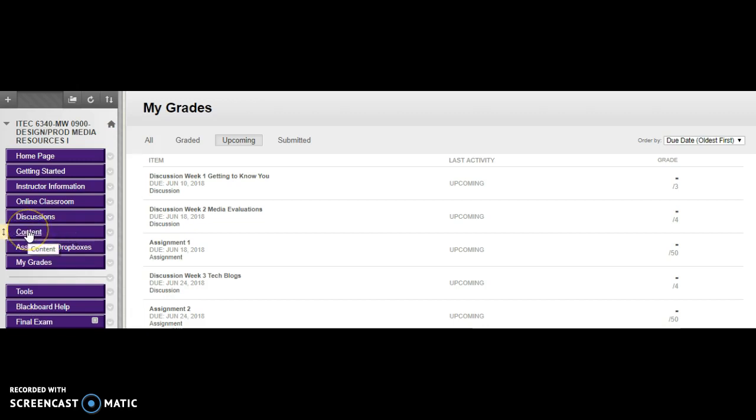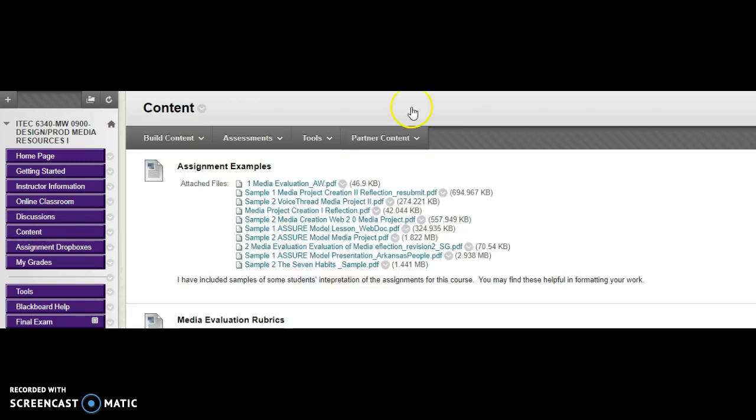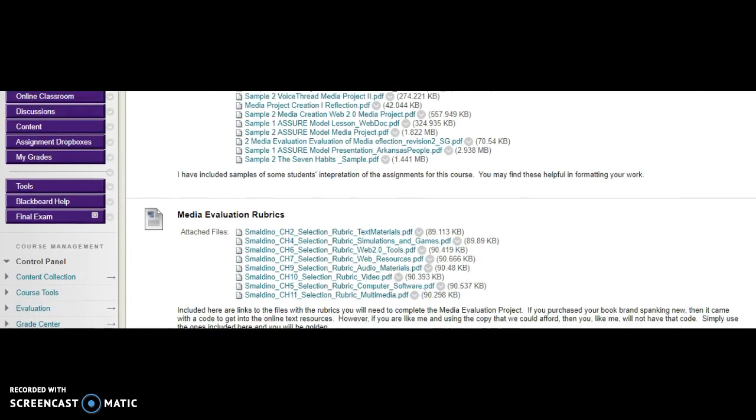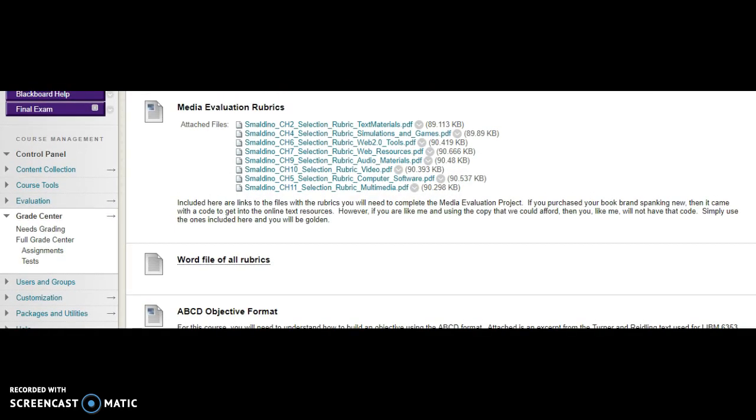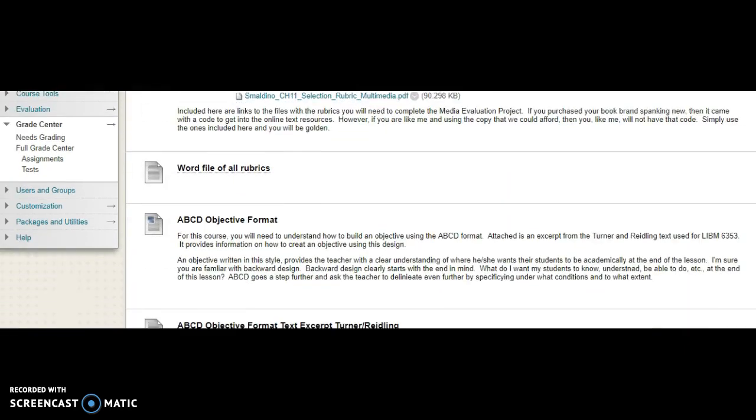The content area has some miscellaneous links, but you are welcome to click on that and scroll through. It has all of the sample assignments. It has the media evaluation rubrics that you needed for assignment 1. It has PDF versions and Word versions of all of those rubrics.